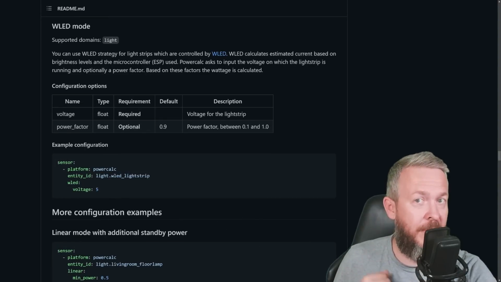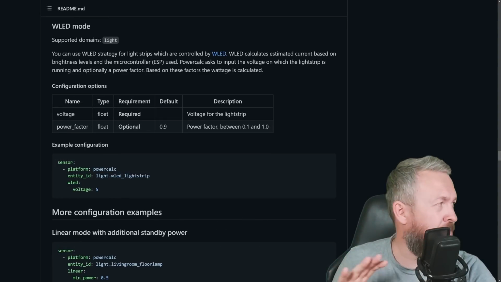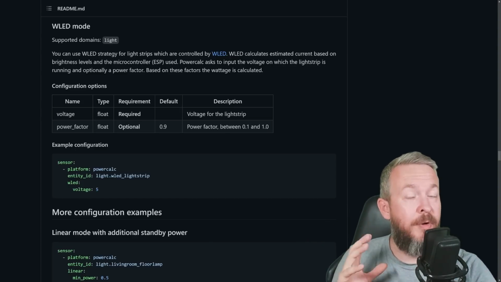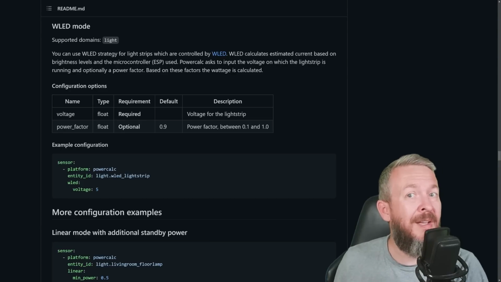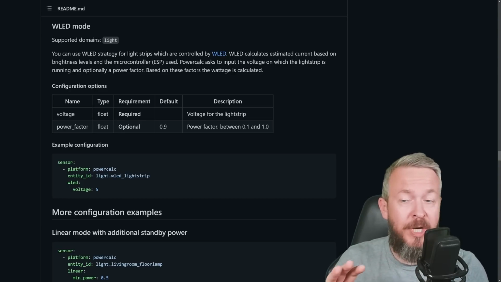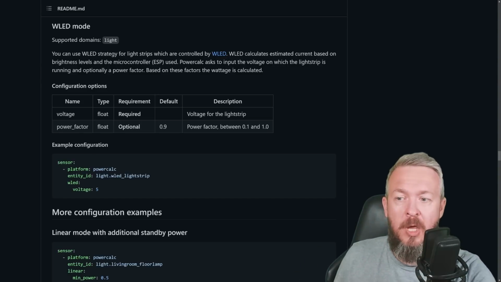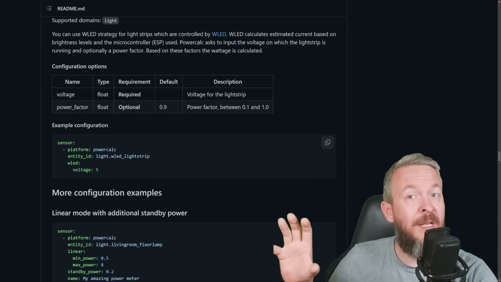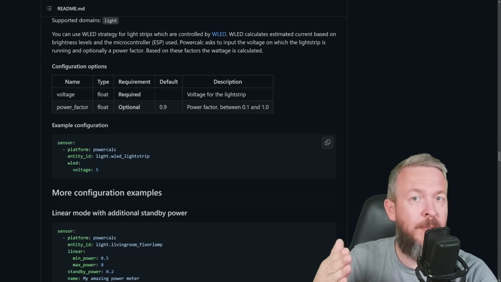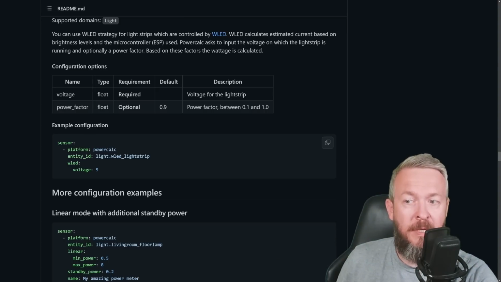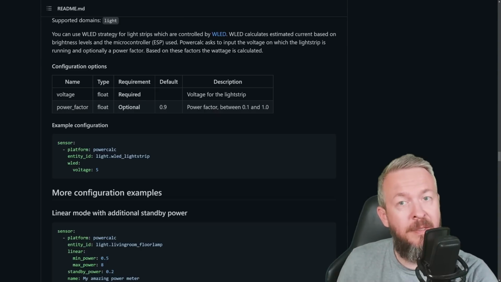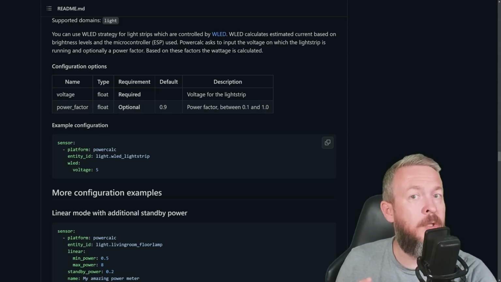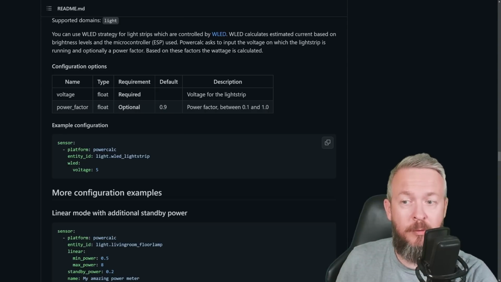Previously, I also mentioned WLED. I track my 6 or 7 LED strips that are powered by WLED also with PowerCalc. For each of those devices, unfortunately, I did have to add them by hand, but the configuration itself is no issue. You just create a sensor, platform is PowerCalc, entity ID is the light entity ID of that specific WLED, and then you specify WLED and the voltage. For most of my WLEDs, the voltage was 5. But I also had one that is using 24 volts, so because of that I had to change this from 5 to 24.